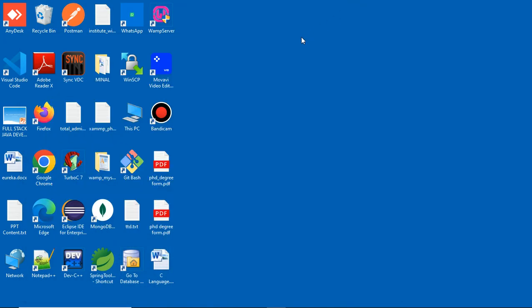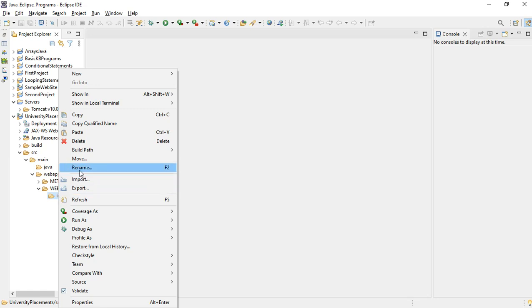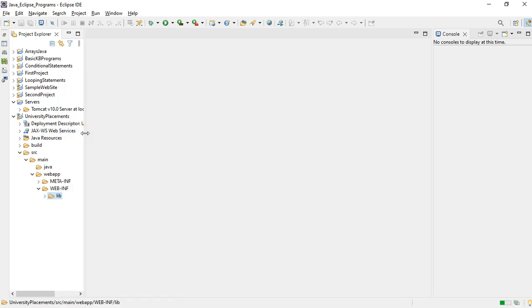So I'll get back here, and in this particular src folder, under webapp, in WEB-INF there will be a lib folder. In this lib folder you have to paste that particular connector. So these are the two things that we have to do.